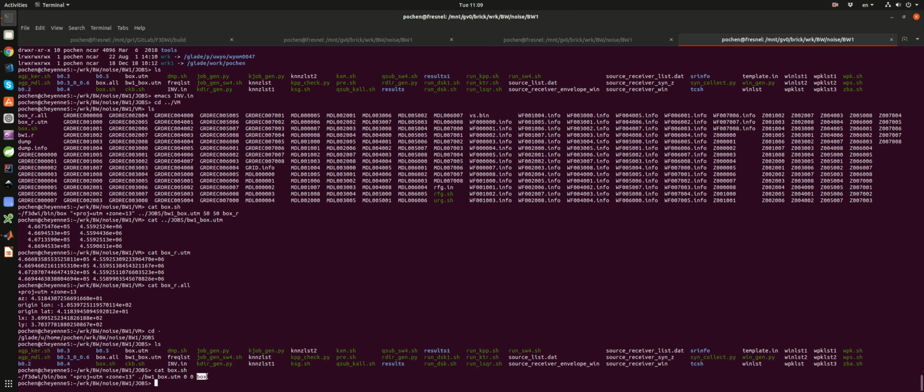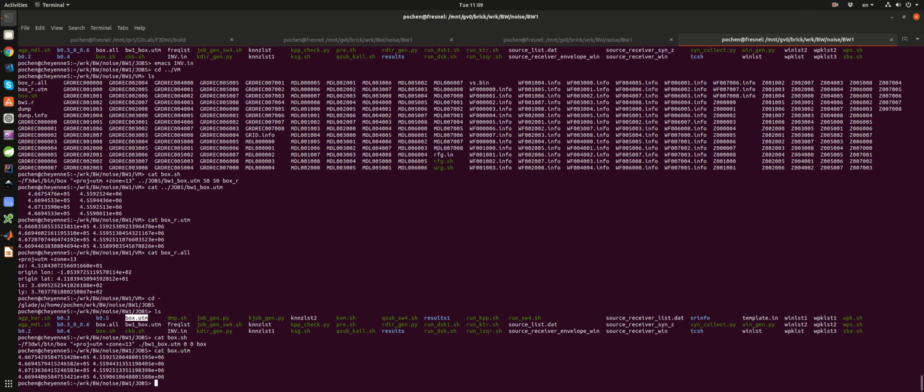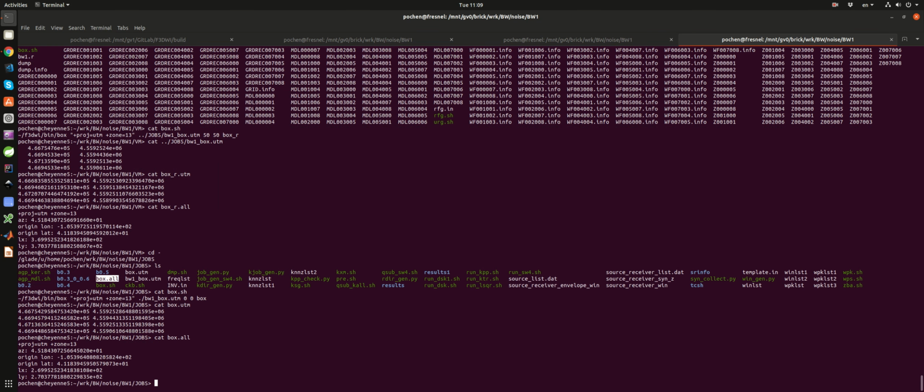And then all the outputs are going to be stored inside files that have a prefix of box. So box.or and box.utm. box.utm is going to store the UTM of the four corners, and box.or is going to store the azimuth, longitude, latitude, and the projection string. It's important that the azimuth has to be exactly the same as the velocity model box azimuth, right? So it's not exactly the same, right?